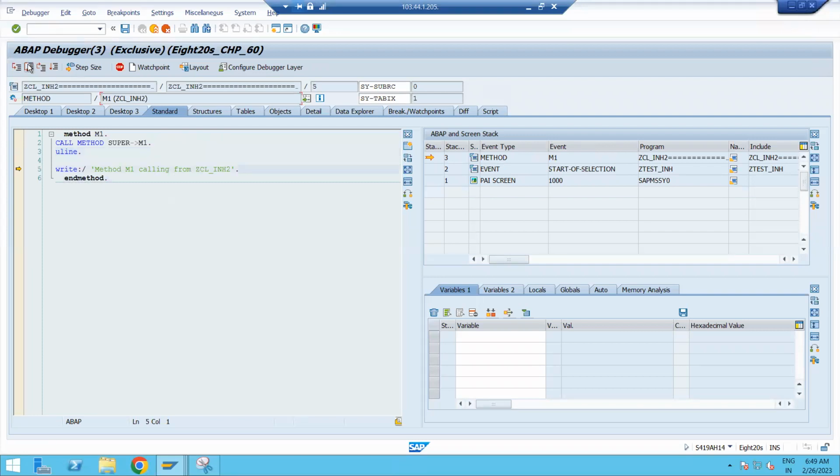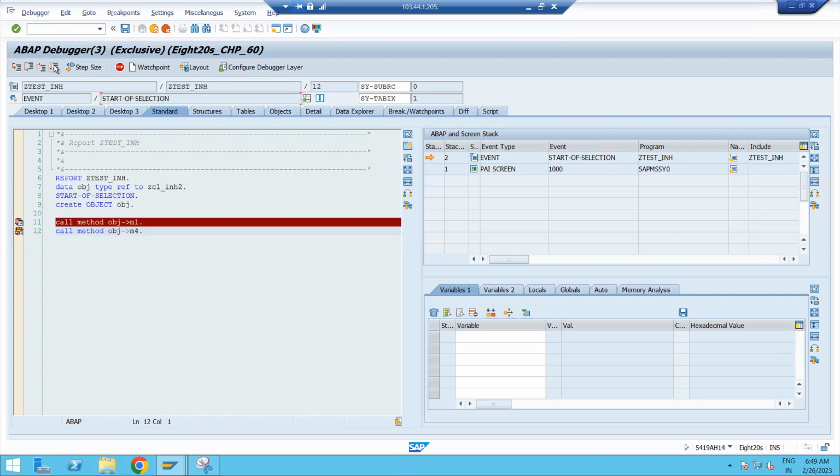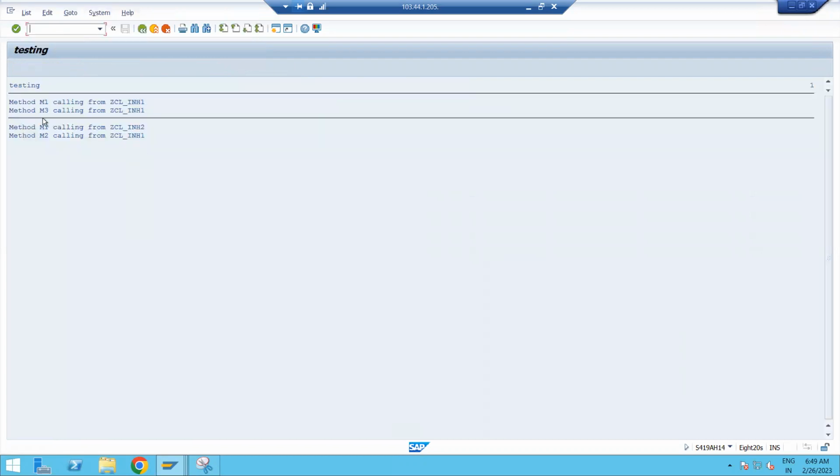Once again, it is coming to the second class, the subclass. Method M1 is calling from ZCL, and after that the method M3 is also calling. Internally it is calling here. We have written the code like that.